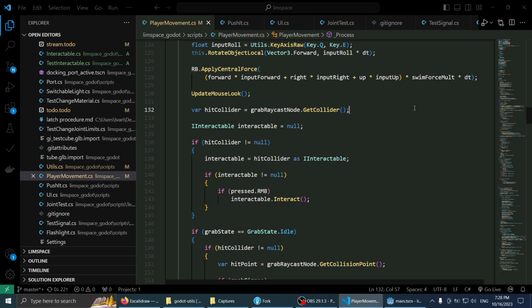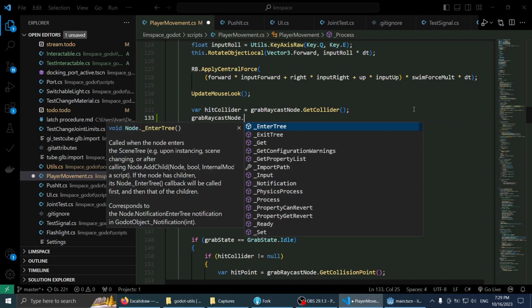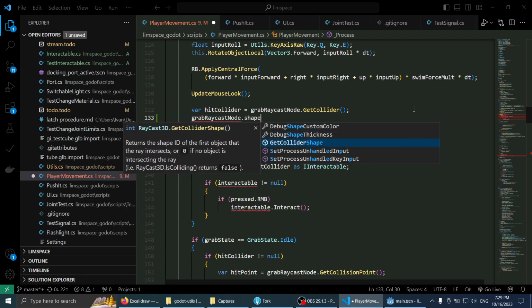how Godot works is that you have a grab raycast node. You have a thing which is like get collider shape, but get collider shape actually gives you back an int, which returns the shape ID of the first object that the ray intersects. But the problem is that this ID is actually always 0, and I don't understand why. That's one thing. Okay, one thing is that this is always 0.